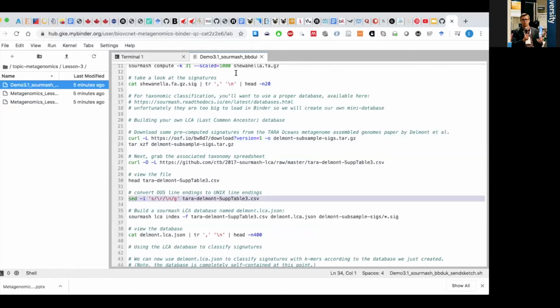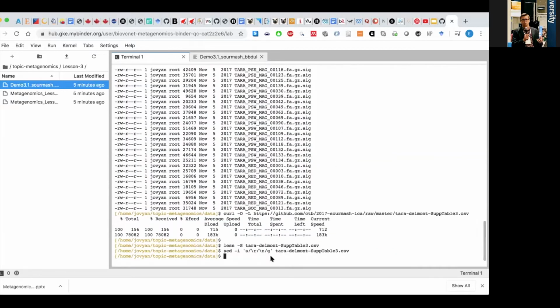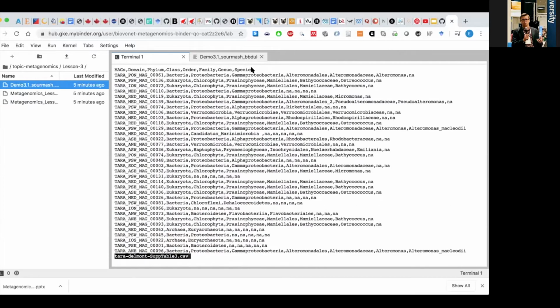convert those using sed. So sed is a stream editor. We're going to change the file in place. That's -i. s means to substitute. So we're going to switch out \r for \n globally in the file, our file there. So now if we look at it, we'll see that it has normal Unix line endings and none of those annoying ^M characters.